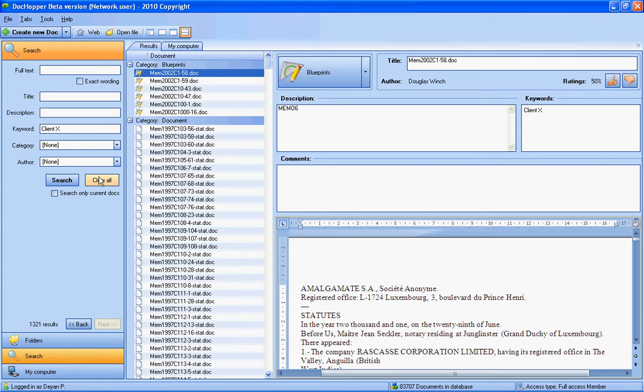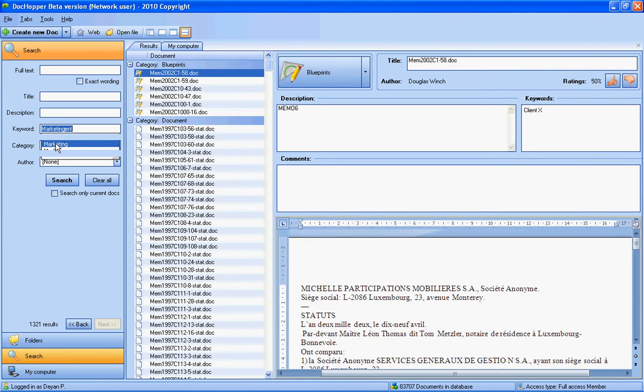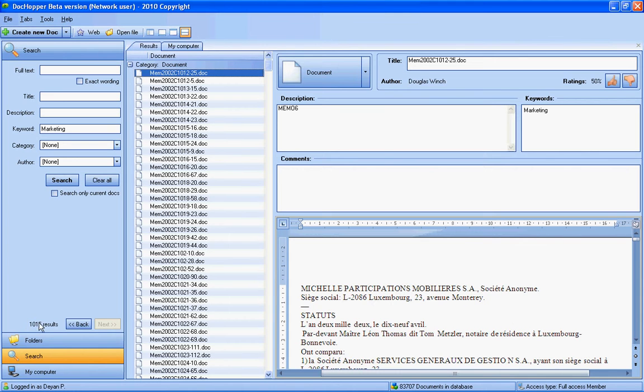So I'm going to click clear all, marketing. Here we are. This time, Dogharper is going to list all the documents that have that keyword, and you see that the number is pretty high. It's still 1,015 results. So what I should try to do is combine both keywords and find all the documents which have both the keyword marketing and the keyword client X.